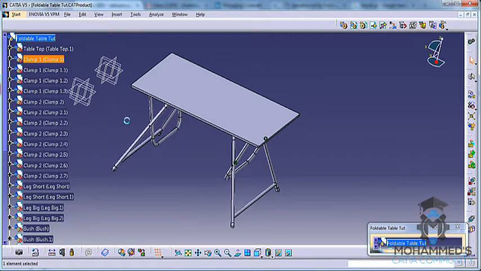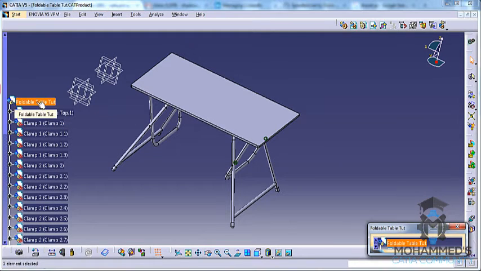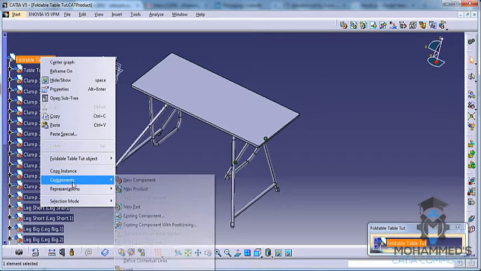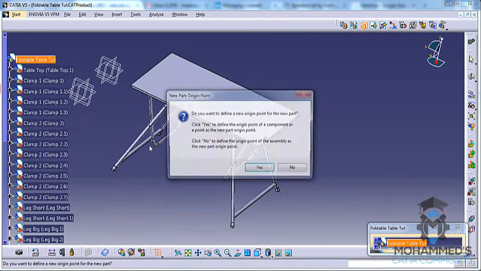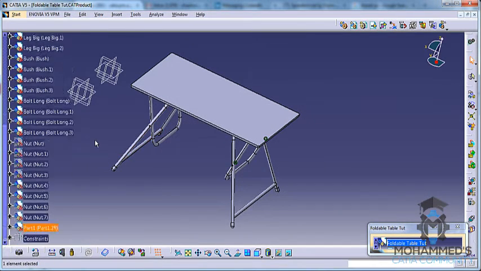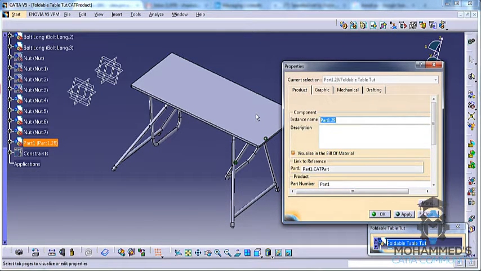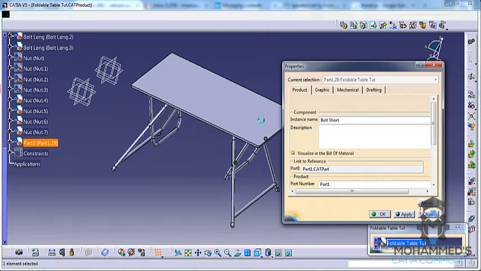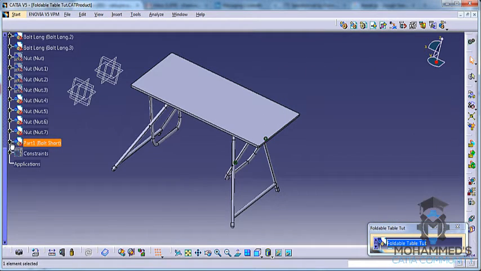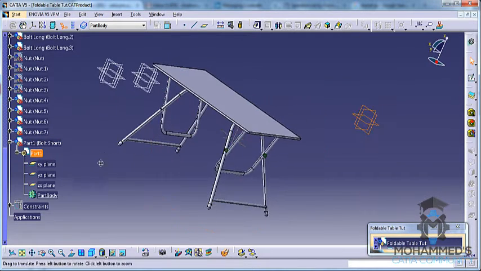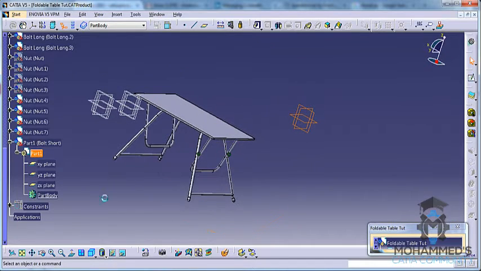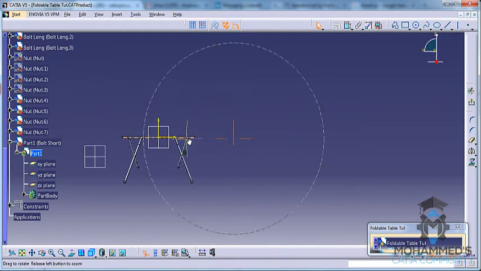For components, no, we'll just double click on this part, go for a new part, click on no, and then we would change its name as bolt short. To create that, we'll just select the ZX plane and start sketching it again.